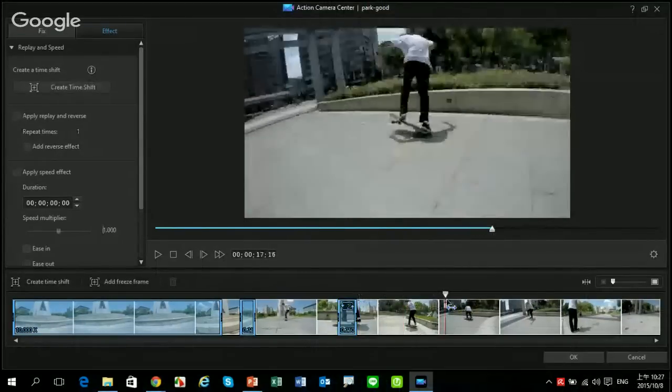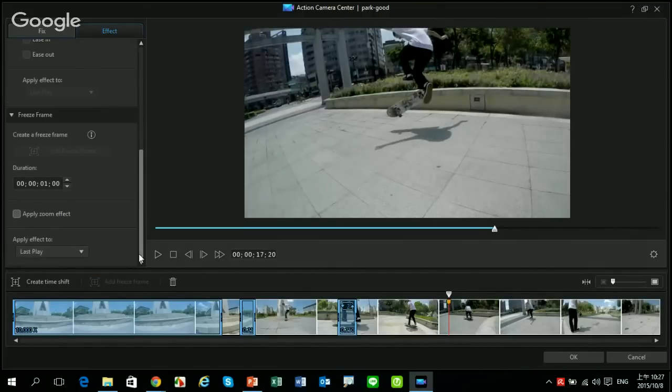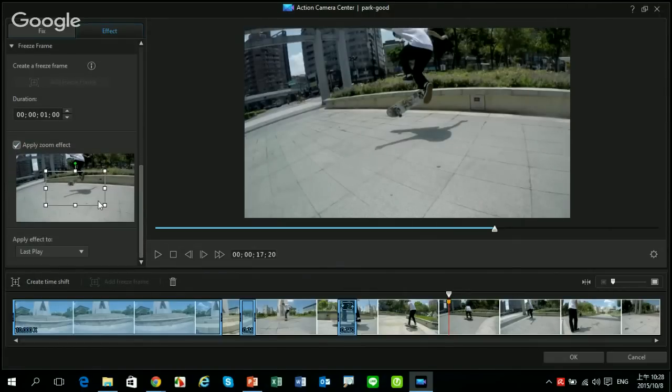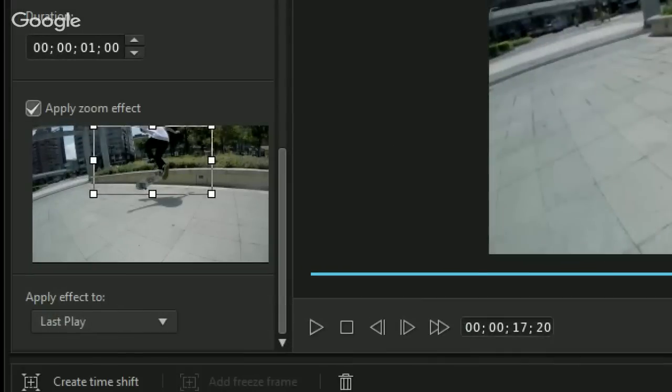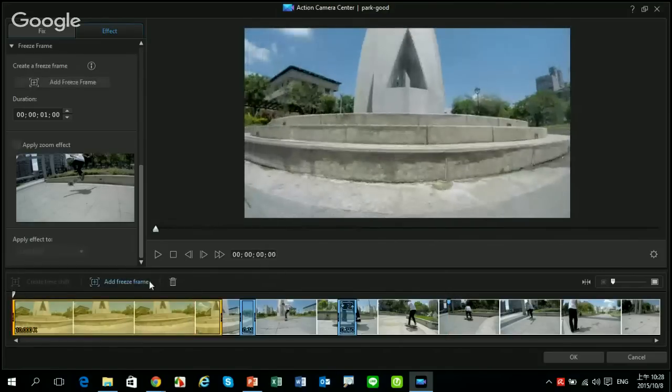Then lastly, when he's leaping here, I want to create a freeze frame. I can add a freeze frame. Then I want it to zoom into a specific part, so I can click on apply zoom effect. Then I can drag this preview window to the part I want. I can resize it even like this. Okay, so that's done already. So let's take a look at the final produced result.